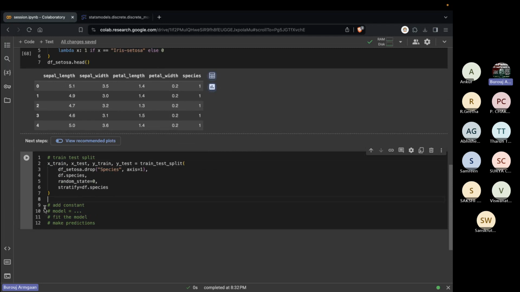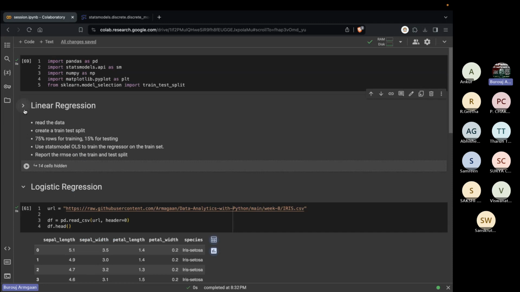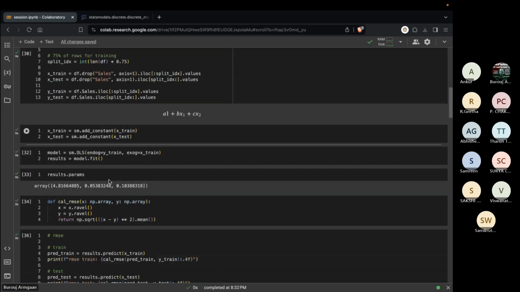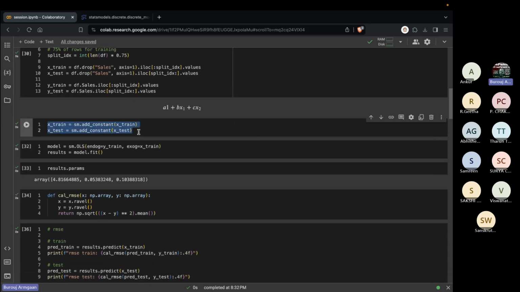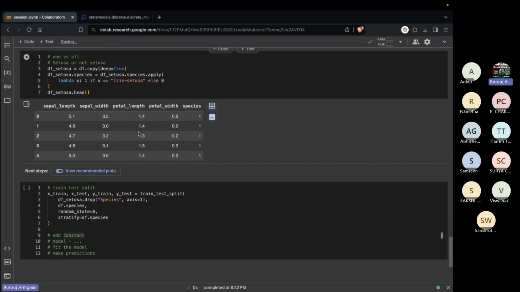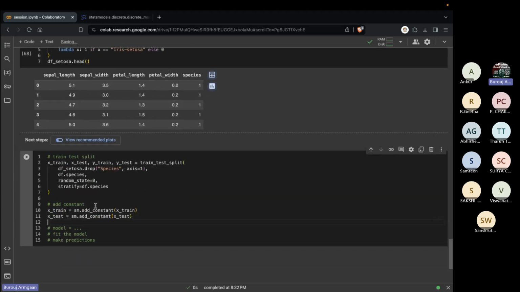Once we have this, we will add a constant just like we did last time. So we had those lines here, these. Yeah, we go to this point, we add here, and we can do one more thing. We can use the NumPy array rather than the Pandas series. So we have X_train, we have X_test.